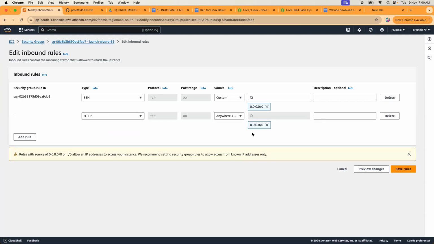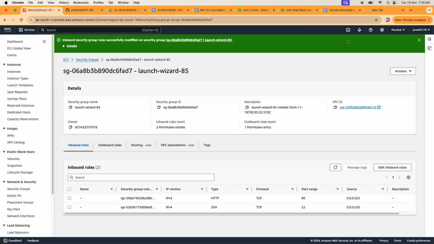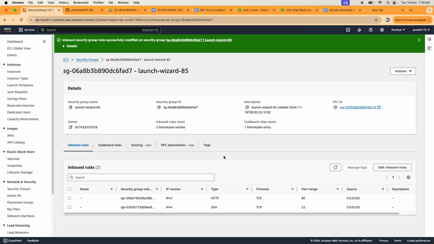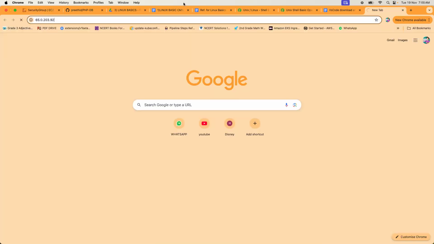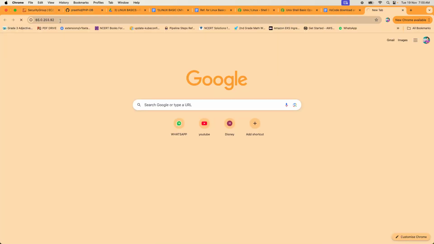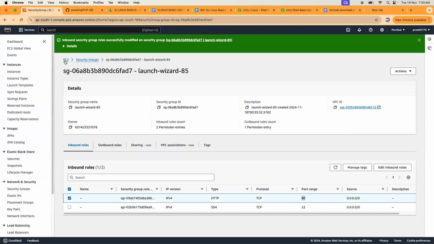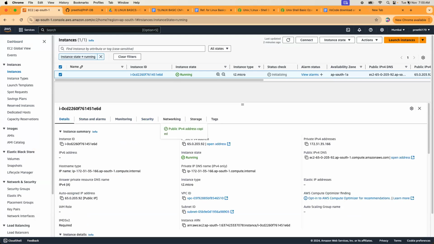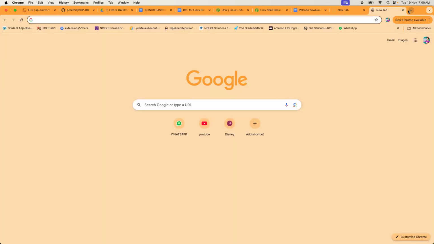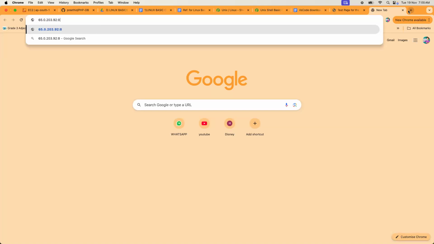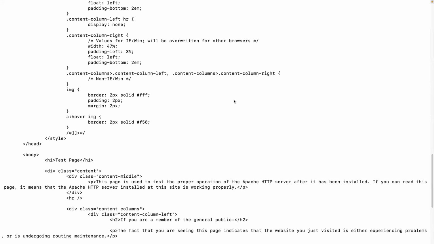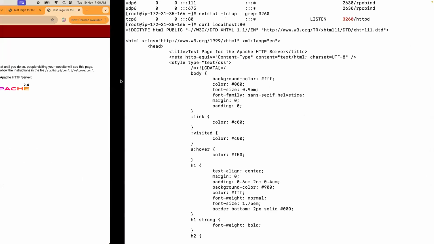Source is from anywhere. Now I should see port 80 is added here. See, now I should be able to see this. The EC2 instance public IP. Right, that's the same content that is shown in the CLI with curl, and this is on the browser.